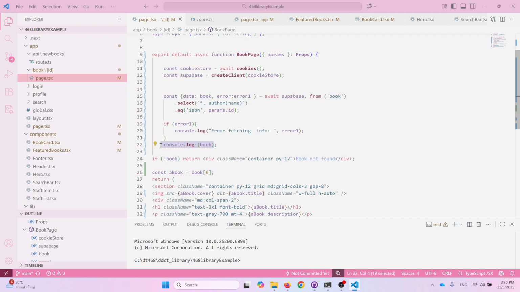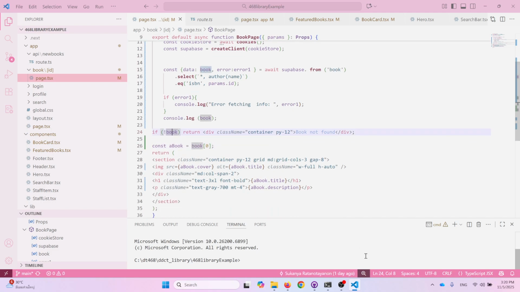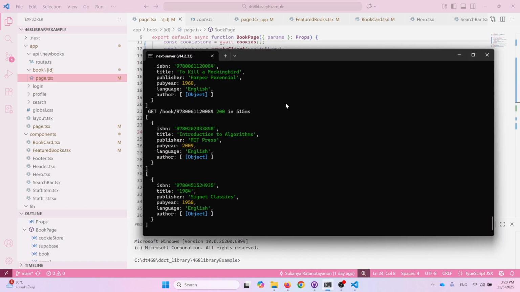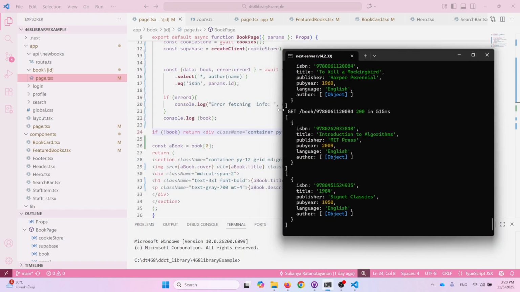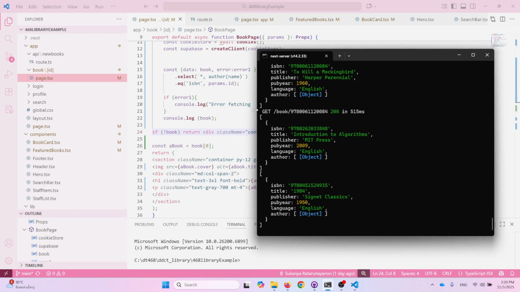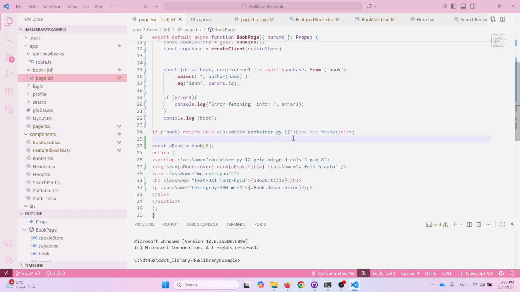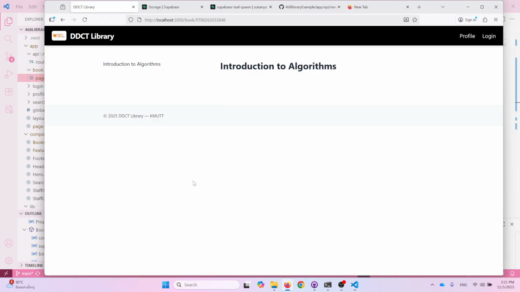So how come this book actually has value? Book actually has value. So why does this return book not found? So actually let me comment that first and see how it goes.